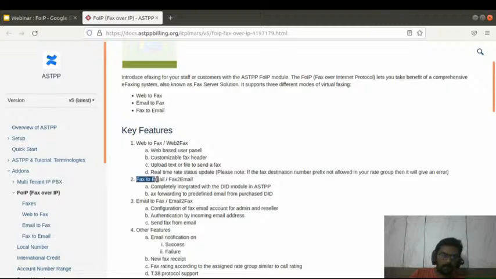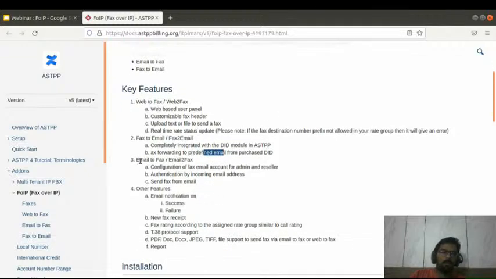Second one is fax to email. It is completely integrated with the DID module. As I said, it is an inbound number, so you can configure that number in the DID menu, and then you can directly receive the fax on a predefined email address. And email to fax: here, as I said, you directly send the fax from your email account, authenticated by incoming address. You just need to authenticate your email address and send from the mail.